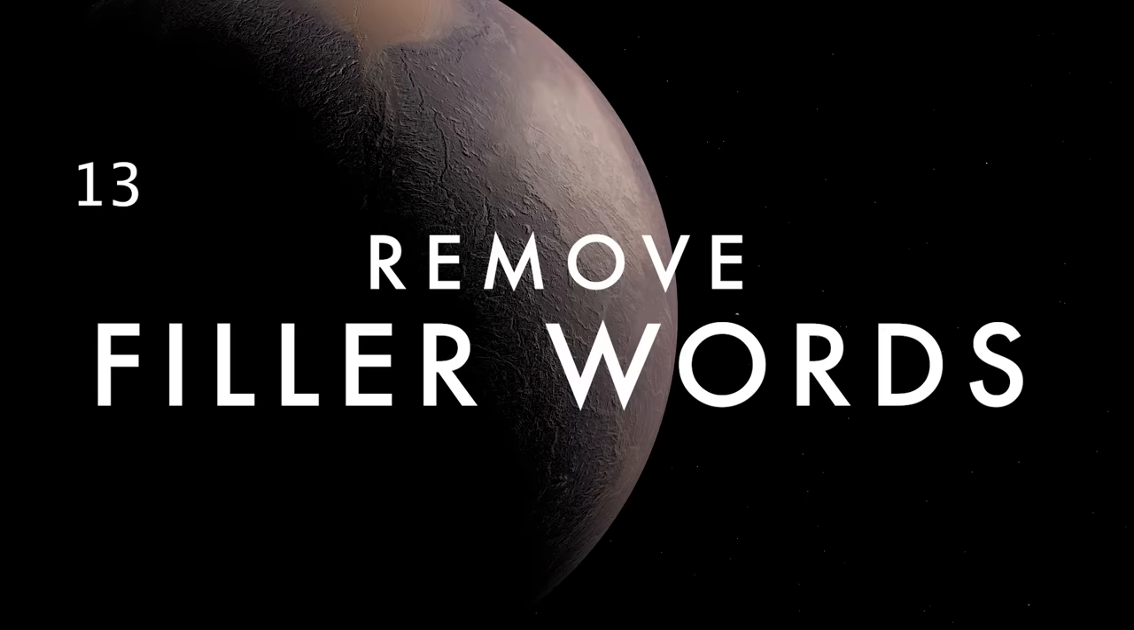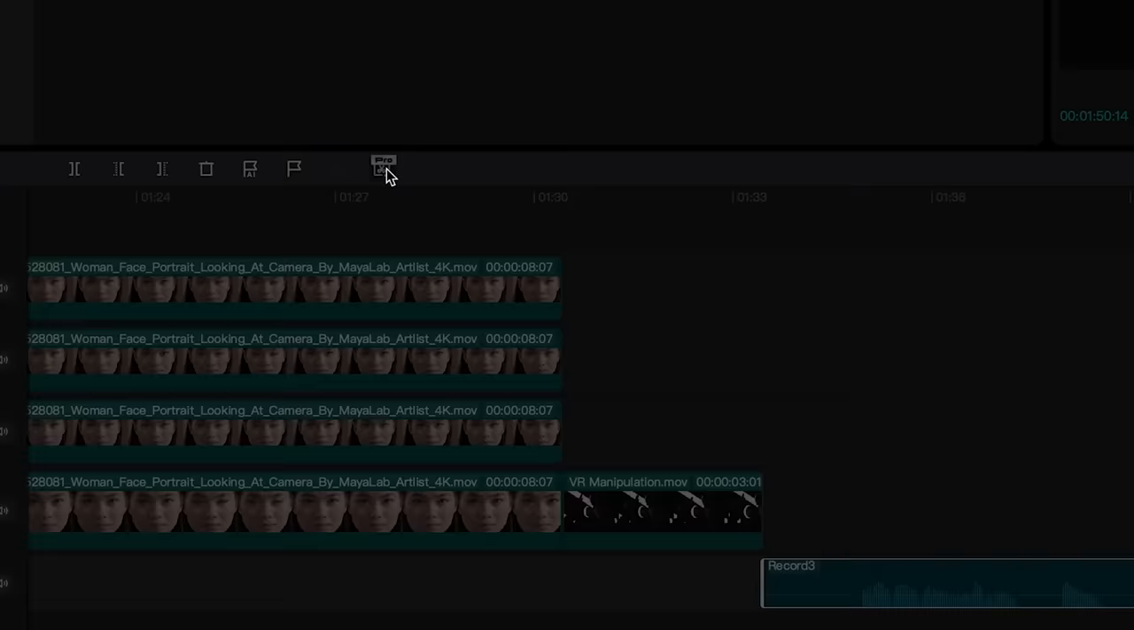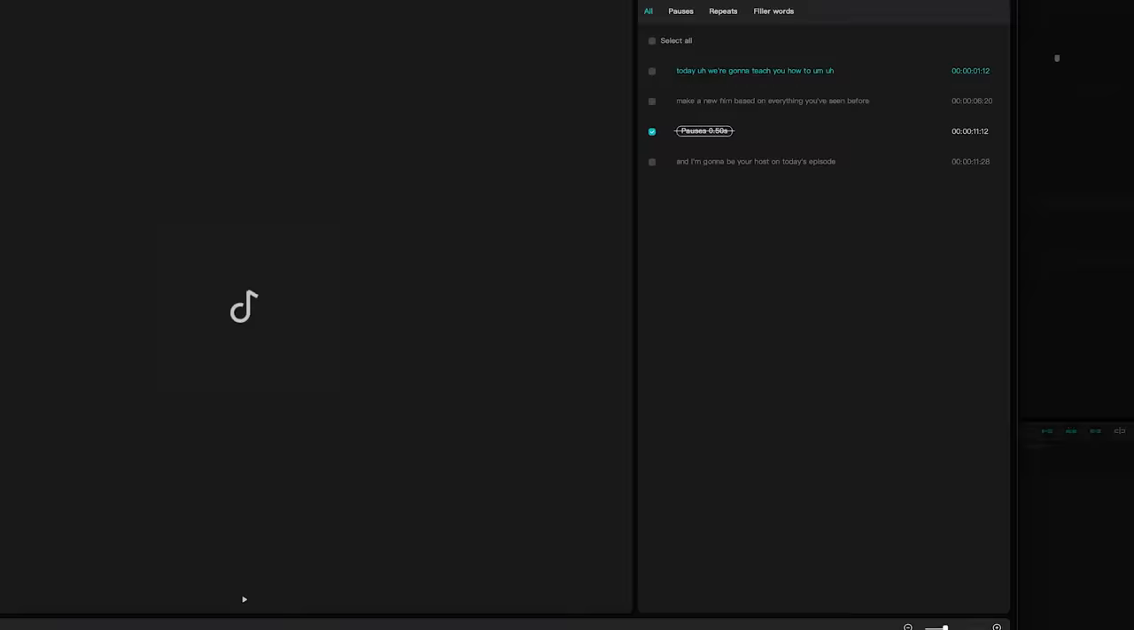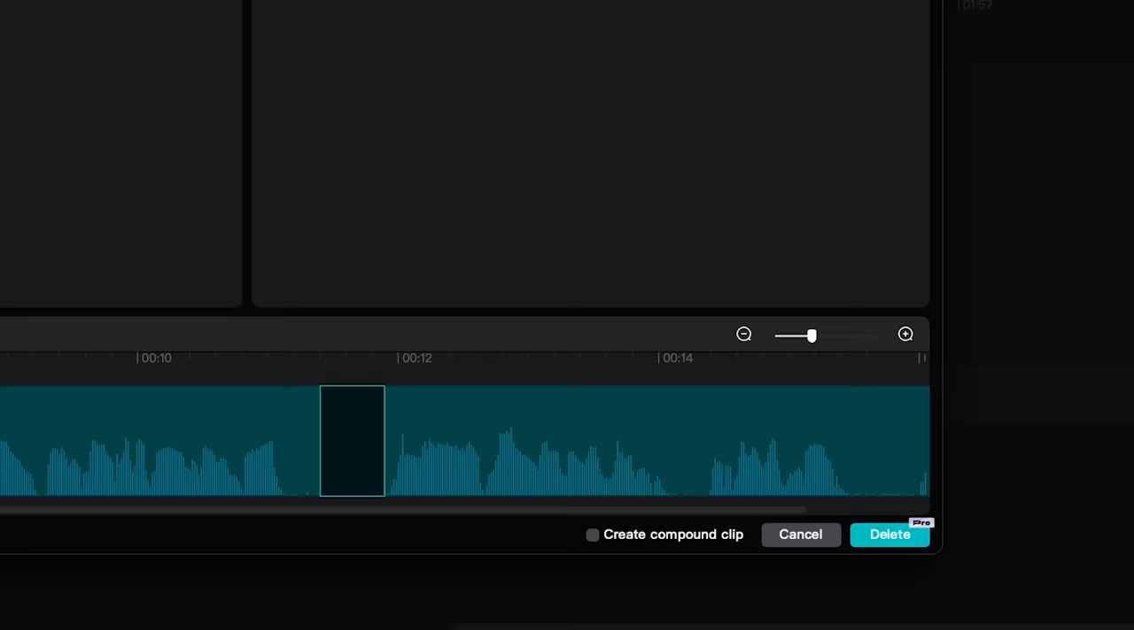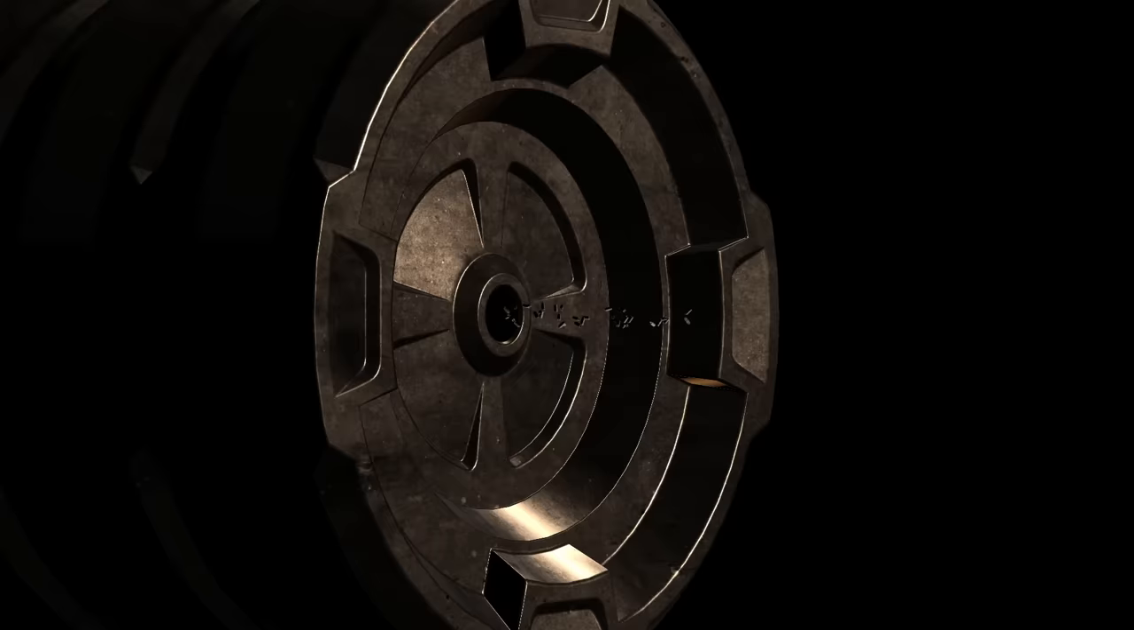You can actually remove all the pauses, repeats, and filler words like "and" from your videos with the click of a button. Just select this scissor tool, and a new pop-up window will appear with a transcript of your video. You can then just select which pauses, repeats, or filler words you want taken out, potentially saving you hours and hours of time, especially if you make a lot of videos.